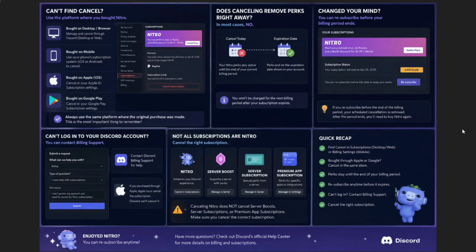If you change your mind after canceling, Discord also allows you to reactivate the subscription before the current billing period ends. Look for the option to resubscribe in your subscription settings. If you reactivate before the billing period finishes, your pending cancellation can be reversed. Once the subscription period has ended, you would generally need to purchase Nitro again.